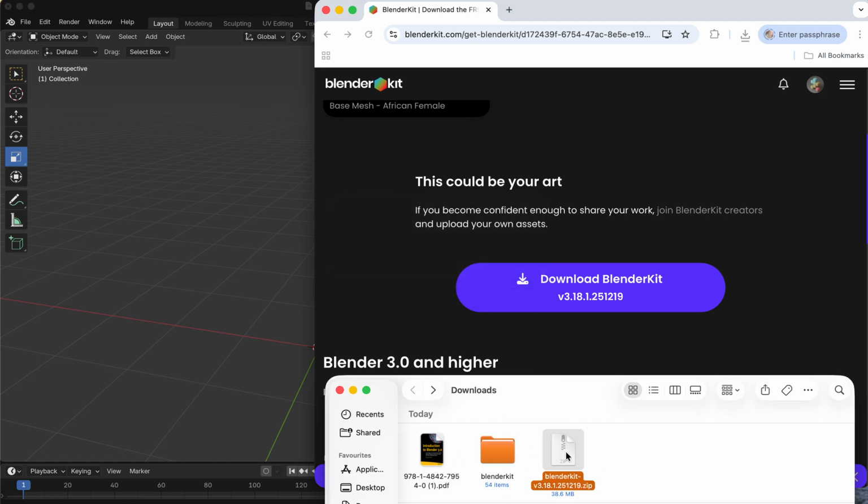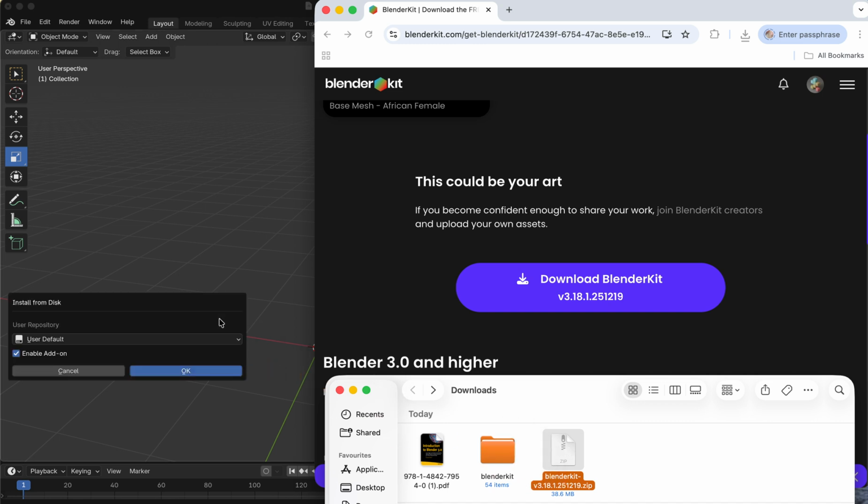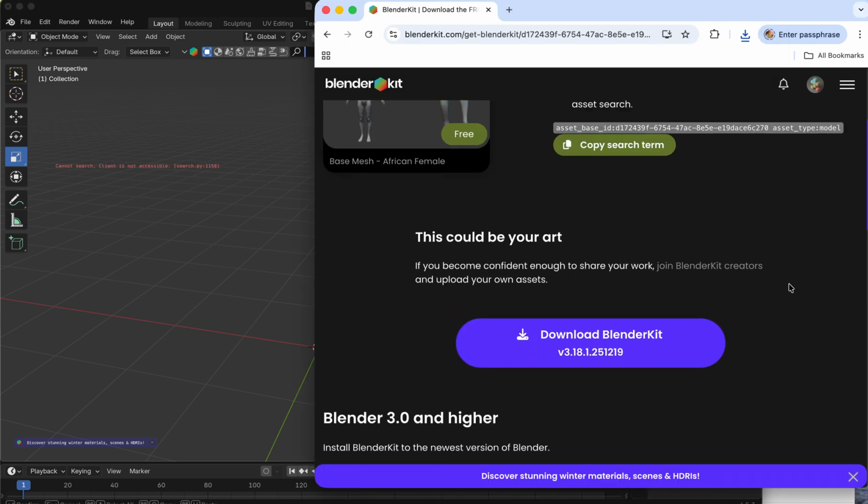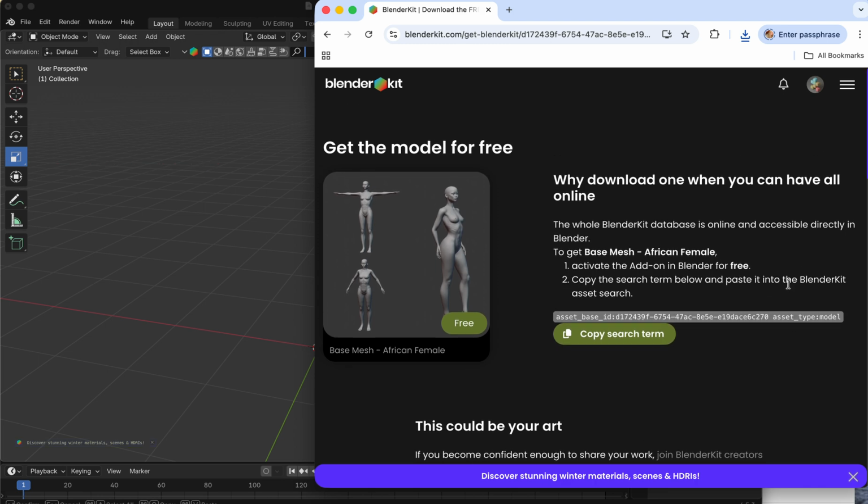We want that kit, so you're basically going to click and then drag into Blender, and it's going to ask you to install from disk. So you're going to press OK. From here you're going to see this bar coming up here. We're going to delete this and we're going to go back into the website and go to the model.